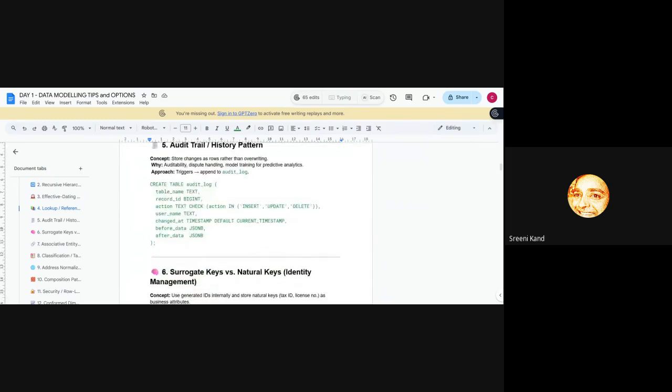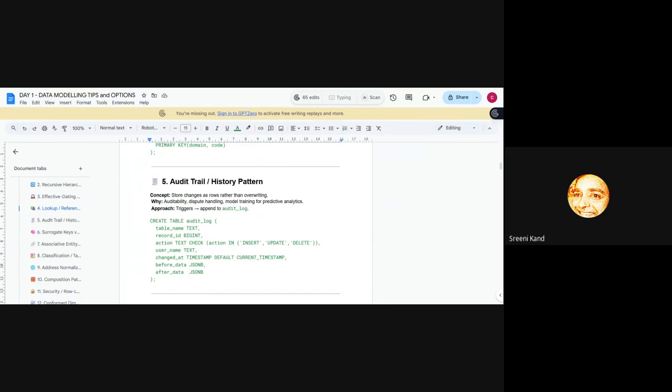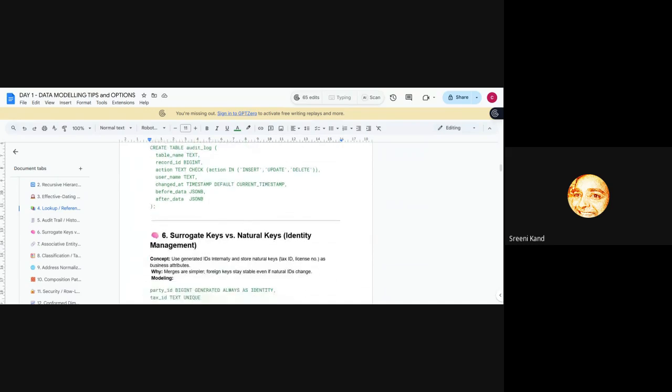And then there is the audit trail, which we should always try to push as early as the earliest scrums. It stores changes as rows rather than overwriting. This is helpful for dispute handling, model training, and analytics: what action happened at what table, what record. This depends on the granularity.